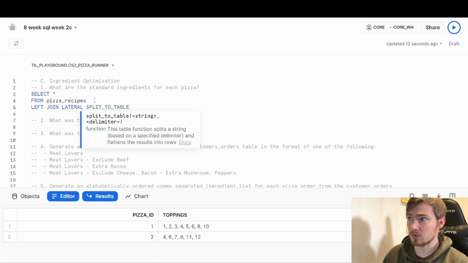What lateral is doing here is allowing me to reference pizza recipes, which I can then use for split to table. Split to table lets me take pizza recipes and do some modification to the table, which I can then query later. You'll see it happen. So we do the split to table. I can take a string, which is going to be my toppings here. I want to split each of these toppings by this string, this comma.